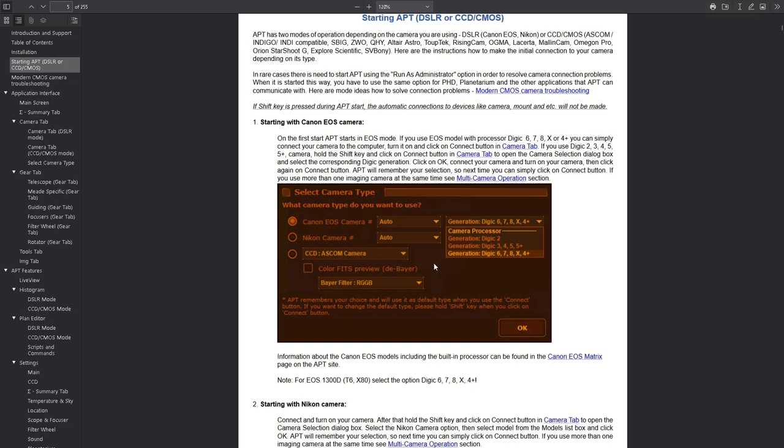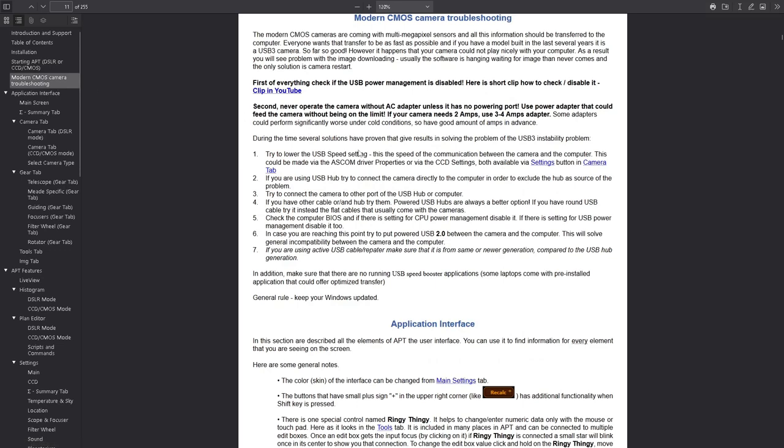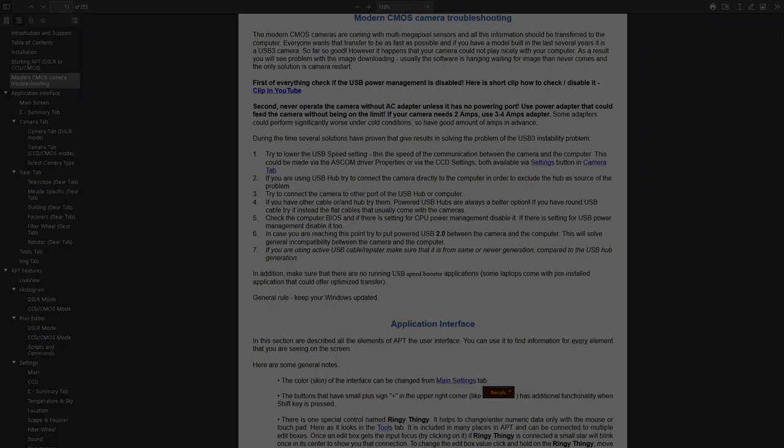So we'll get into that, and if you have a CCD or CMOS camera and you're having a bit of a problem with them, the guide does have a section for a little bit of troubleshooting. I've never had any trouble, so I haven't had to do these, but if you do, just be sure to check that part out as well. But for now, we'll move straight into starting APT and getting the camera connected.